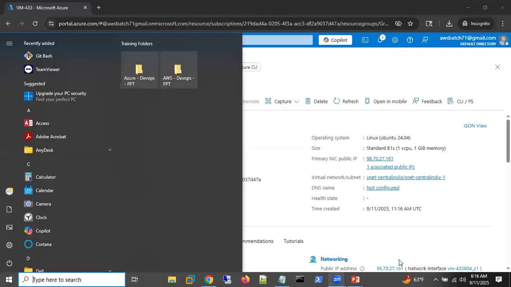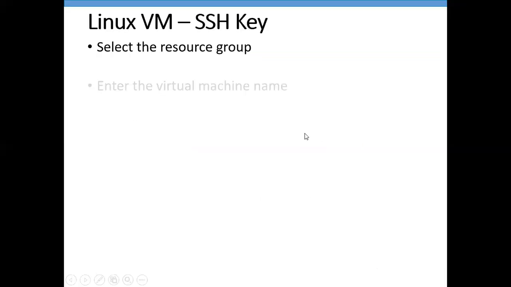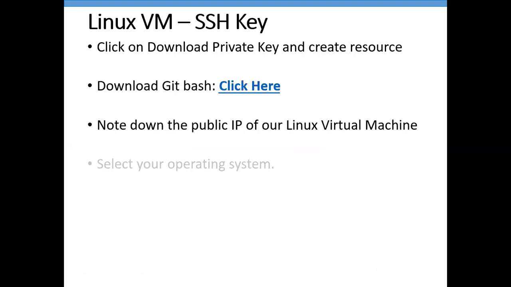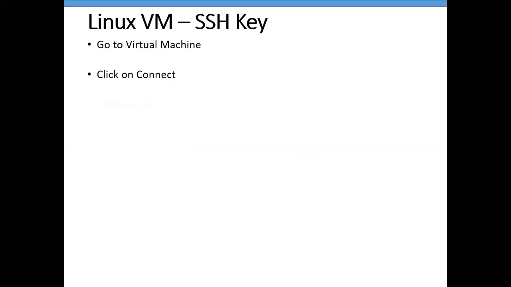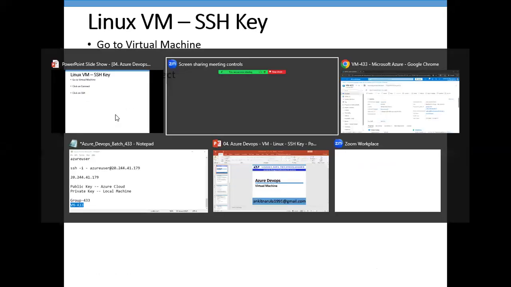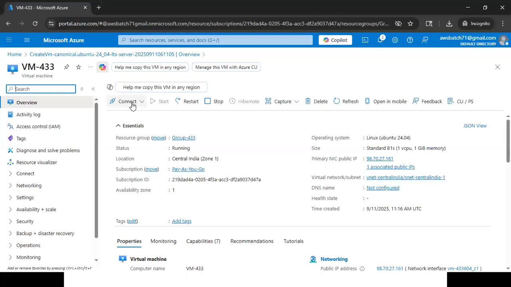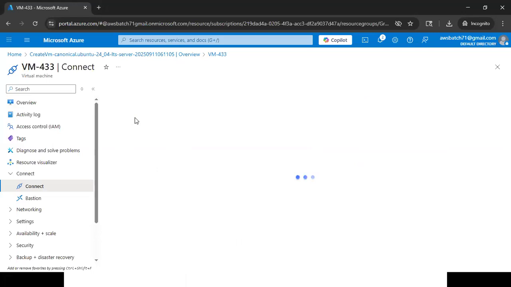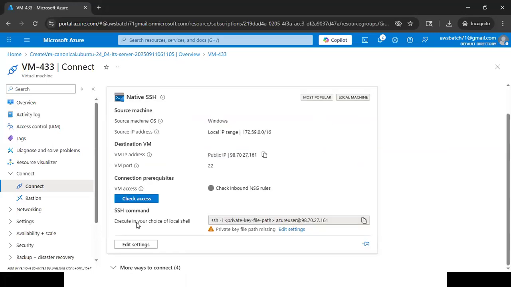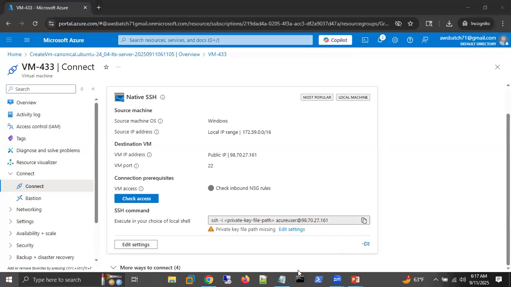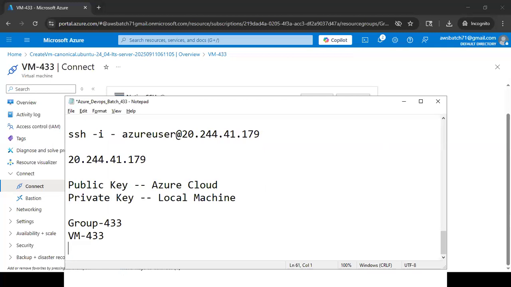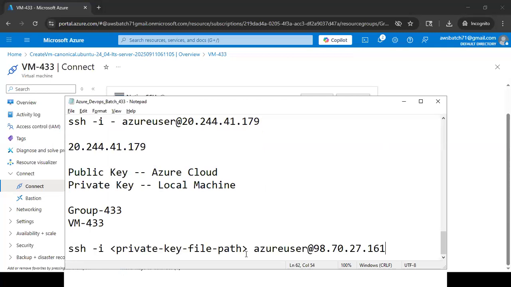Now connect to this particular Linux virtual machine. We need to note down the SSH command. So click on connect. Here I'm getting the command which we have to note down to connect to our machine. But in this one, we have to make some changes. What changes? Here we have to mention our private key name.